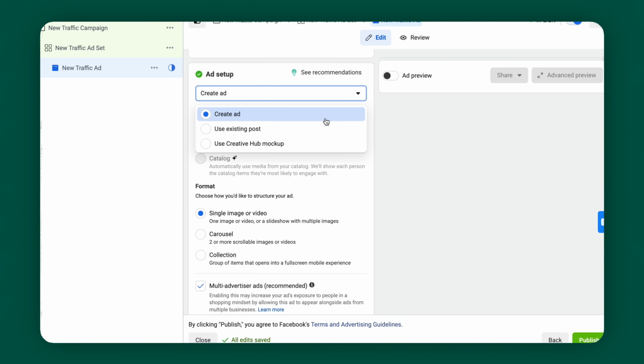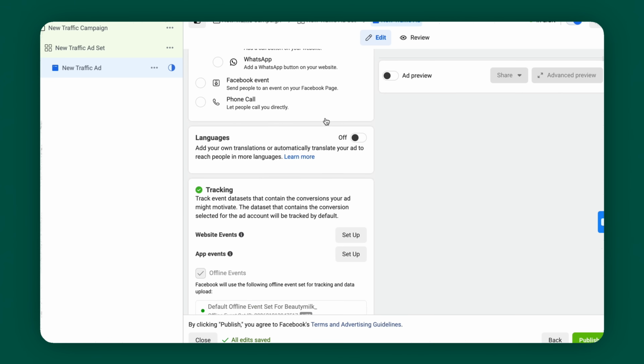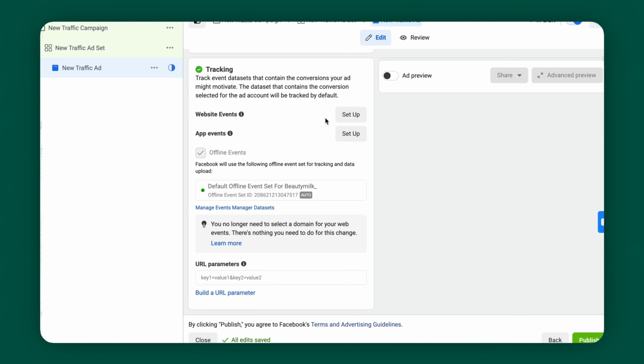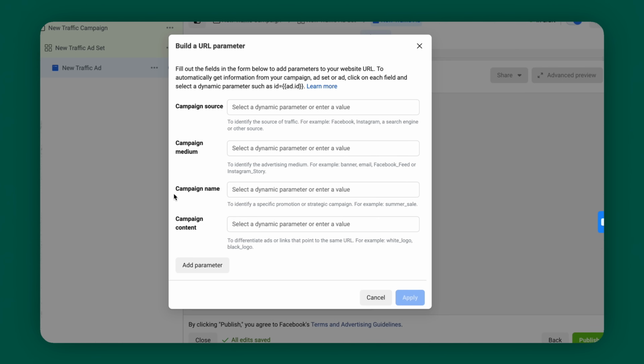So we're gonna hit create post just like this, and then we will make sure that our conversions are properly being tracked with our pixel accurately installed. So make sure. And then you can also choose to add parameters to track where your visitors are coming from.